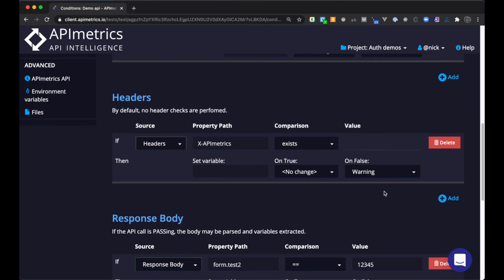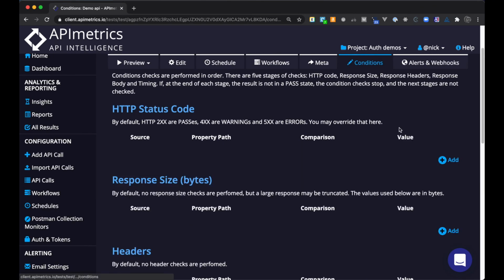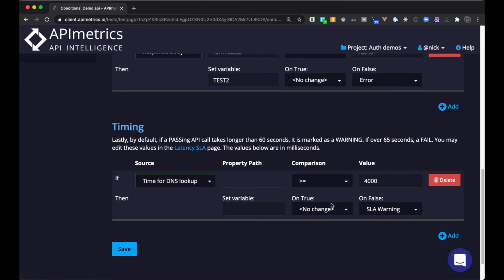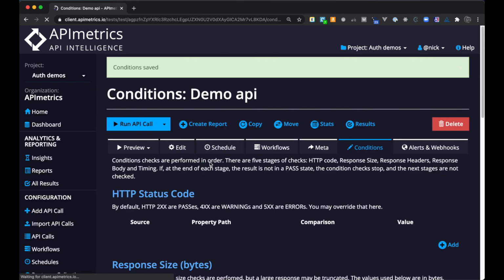Now we probably don't actually want the headers or the response size or the status code checks, so let's remove them before we run this so we can save it and run the API call.